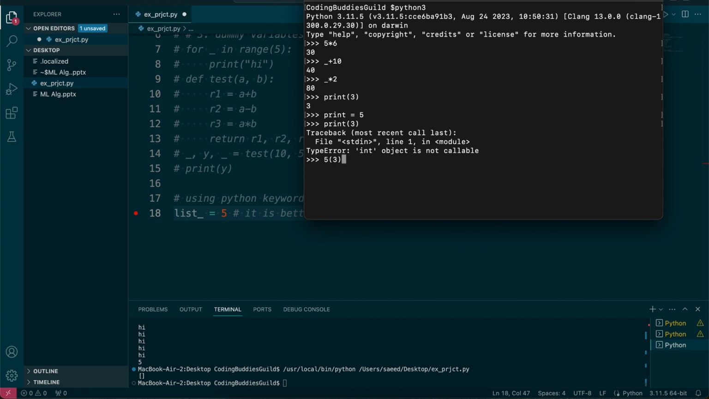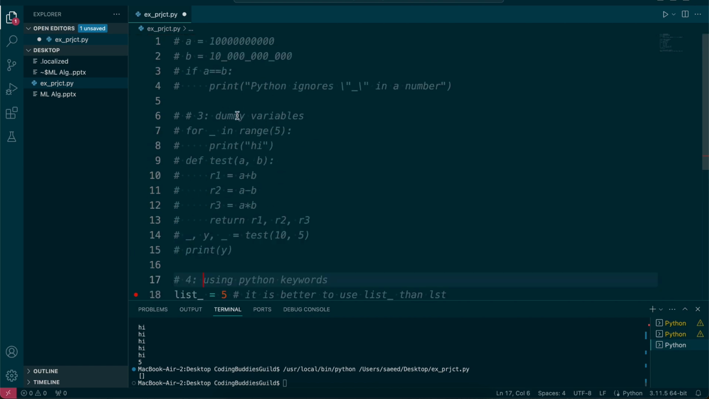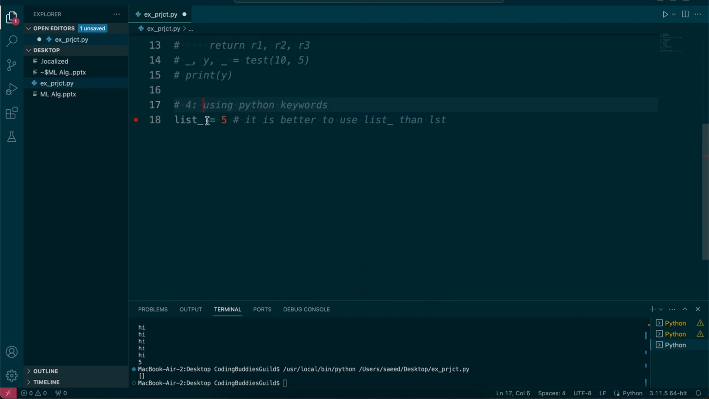So if you ever wanted to do this for whatever reason and use some of the Python keywords as the name of a variable, make sure that you're adding an underscore at the end, so that you're not going to lose the keyword. So this is use case 4. So I'm just going to put that here. So that was the fourth, right? So this was the third one, and this is the fourth one.